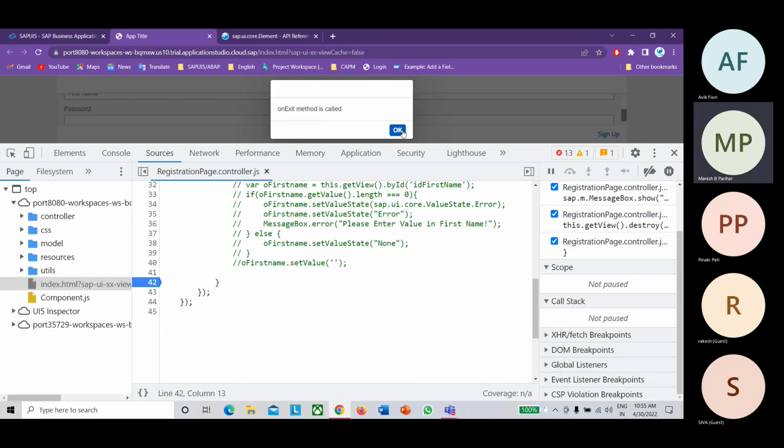Does it clear automatically, or do we have to explicitly write the code for refreshing? There are two ways. As soon as on exit is called, you can also write the code if you want. For example, if you're destroying the view manually, but there are some certain models, some certain global variables which have some values, and you want them to be cleared, you can add that inside the on exit.